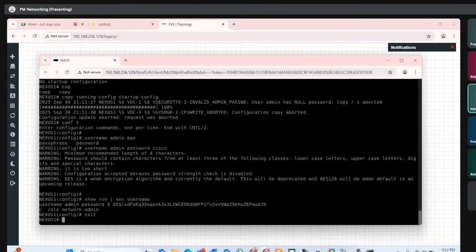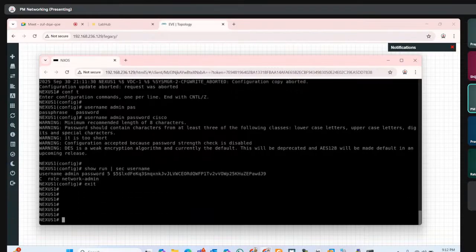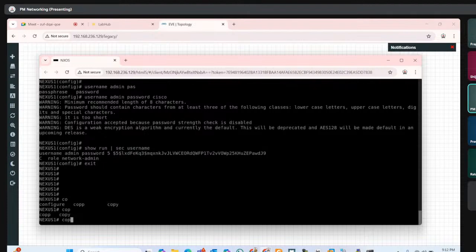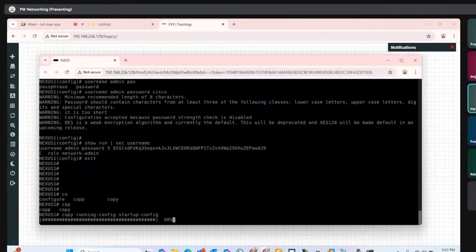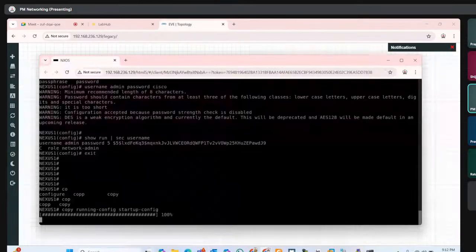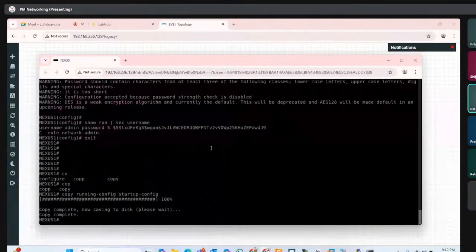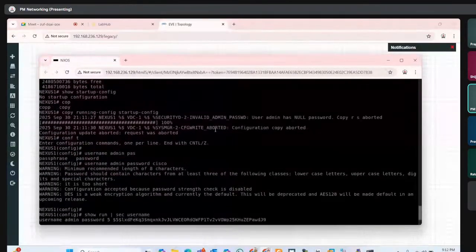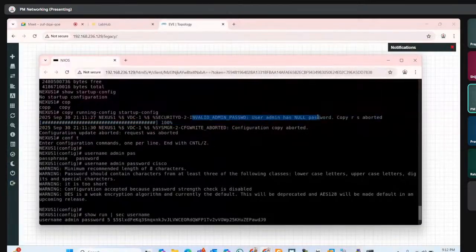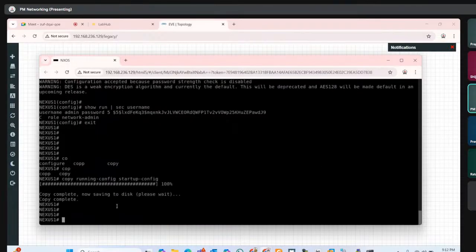After this, we can say copy running to startup. Now the configuration is saved properly. Once you save the configuration, it's not giving us an error message. Earlier it was giving this message: user admin has null password, copy running to startup is aborted. So that's why we created a username with a password and then saved the configuration.